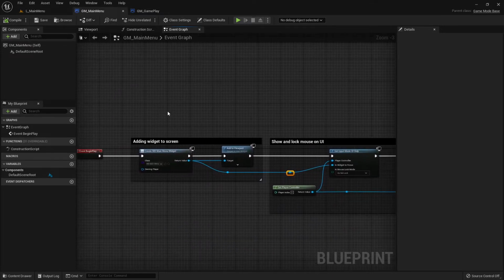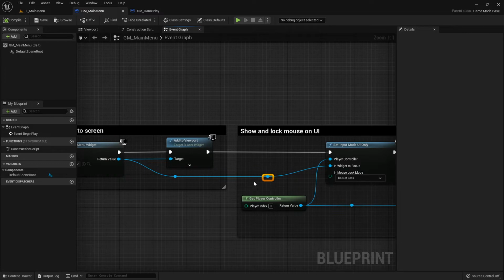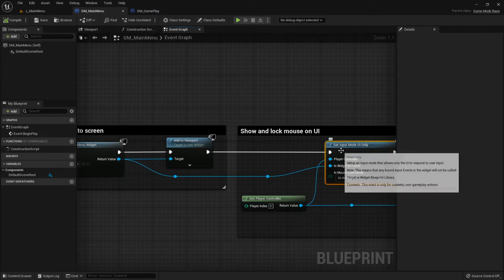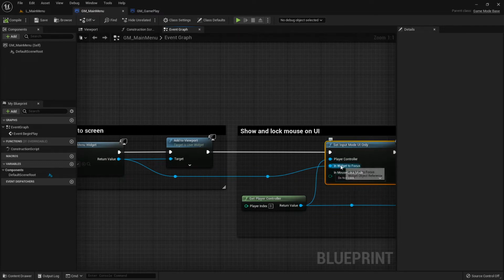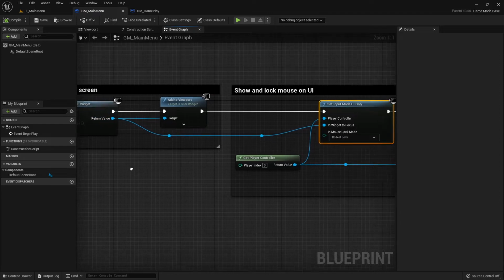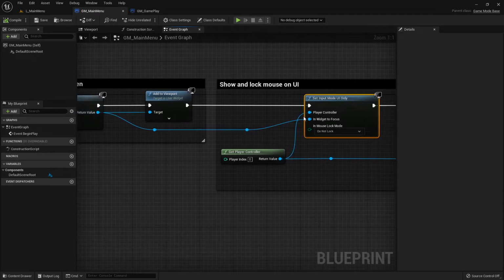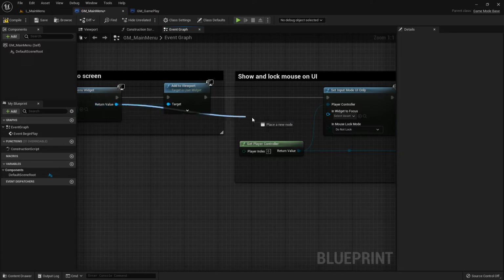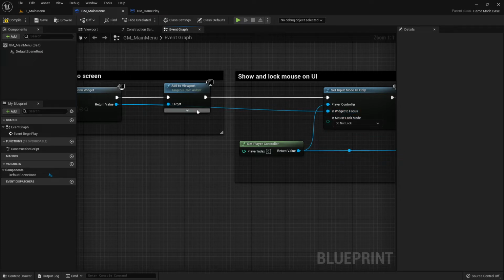And here one more fix which I've perhaps forgotten. In set input mode UI only, the focus, the widget which we are going to focus, you get it from the create widget. Then you pull this out and connect it here, but then it looks like this perhaps. Let me make this fast again. So you pull out here and connect, because it's asking which widget we should focus on, and then it looks like this.